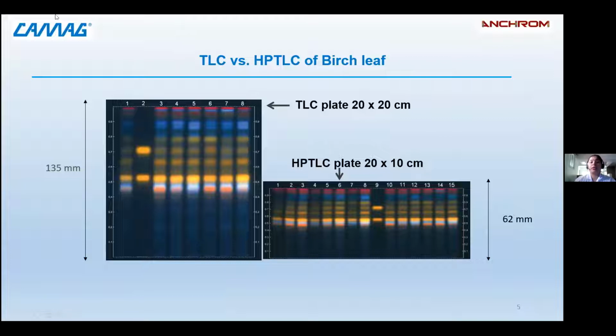Then again, all the pharma companies usually use a 20 by 20 plate and develop it to 135 millimeter. But in HPTLC, we use a smaller plate than that, half of the plate, that is a 20 by 10 plate, and we develop till 62 mm. It is officially in the pharmacopoeia, so we can use these plates for pharma applications.